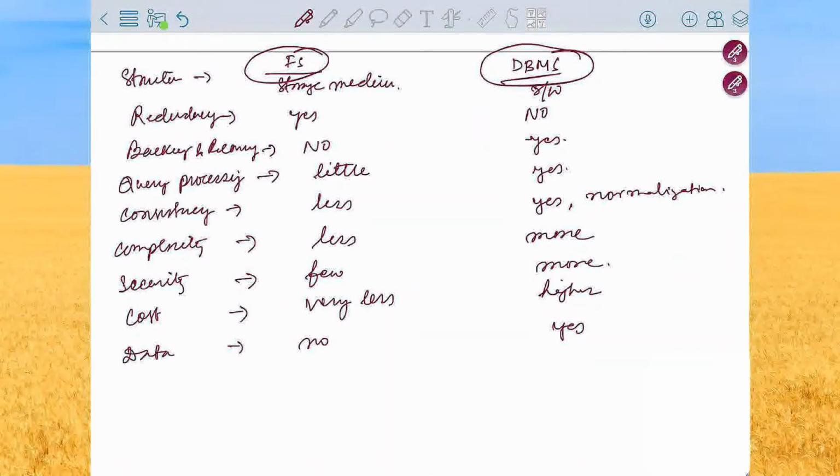Obviously, a DBMS has many more advantages than a file system, but a DBMS is not used in all places, especially when there is only a single application with a very small amount of data, or there is a single user. In that case, a file system is economical. But for handling a large amount of data, we need to have a DBMS.